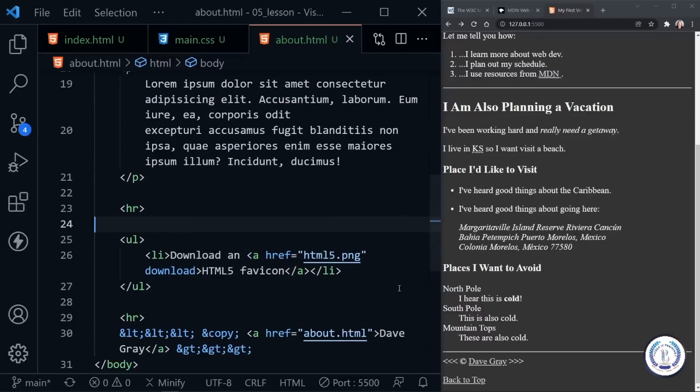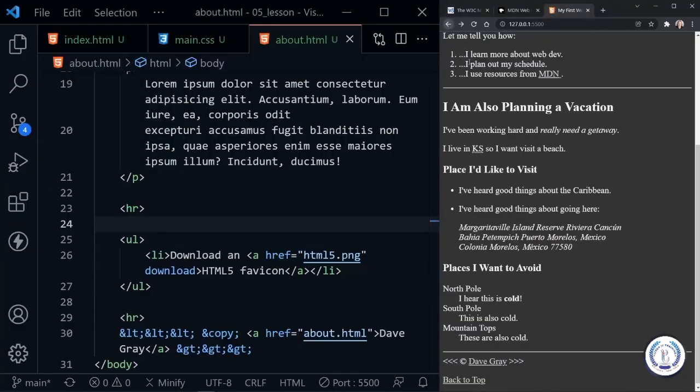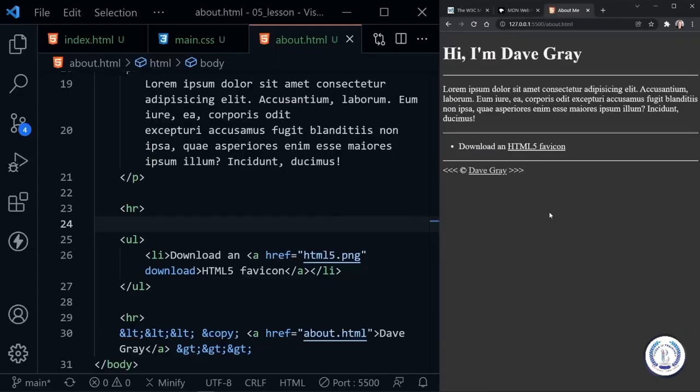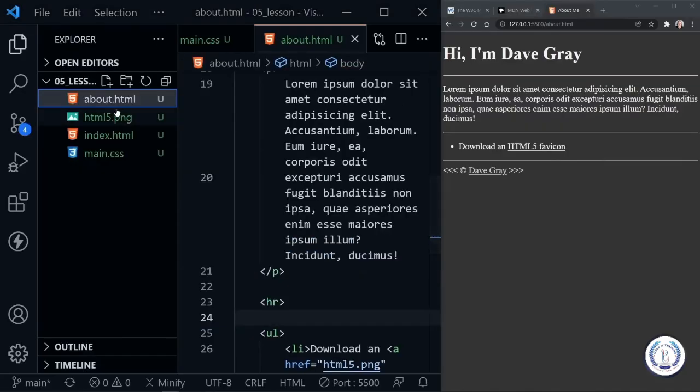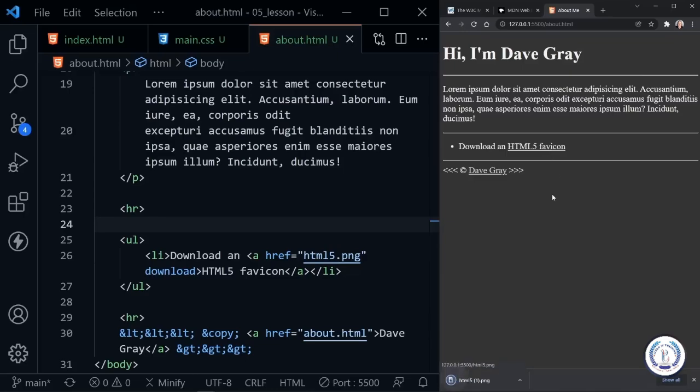So if we save this and go back over here in Chrome, we need to click your name or my name, whatever you've got on your page, and that takes us to the About page. And now we have download an HTML5 icon. And remember, this icon is in our folder over here as I click the File Explorer. So we've got html5.png, and that's what we're going to download. So if we click this link, we instantly get a download of that file. So that is a download link.